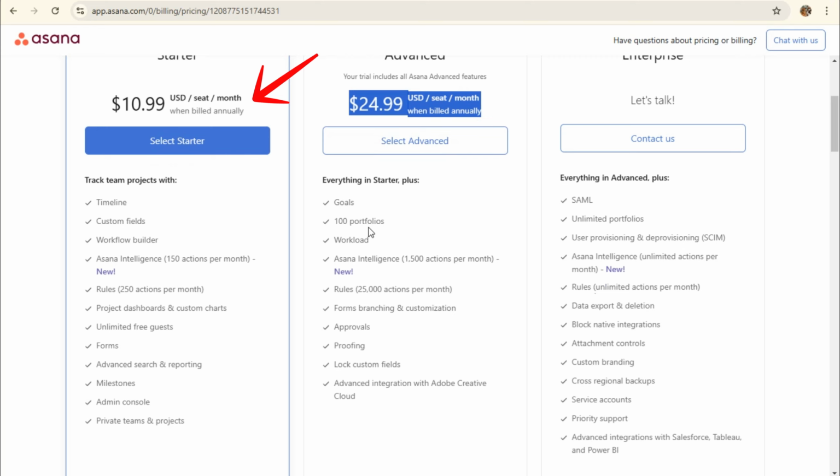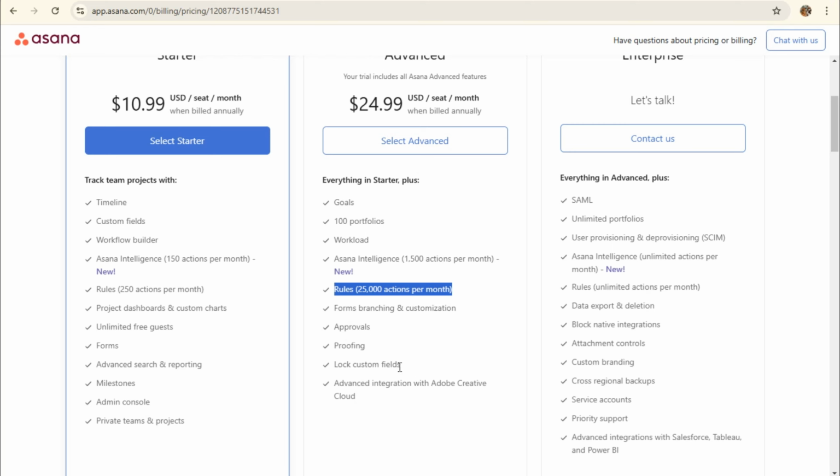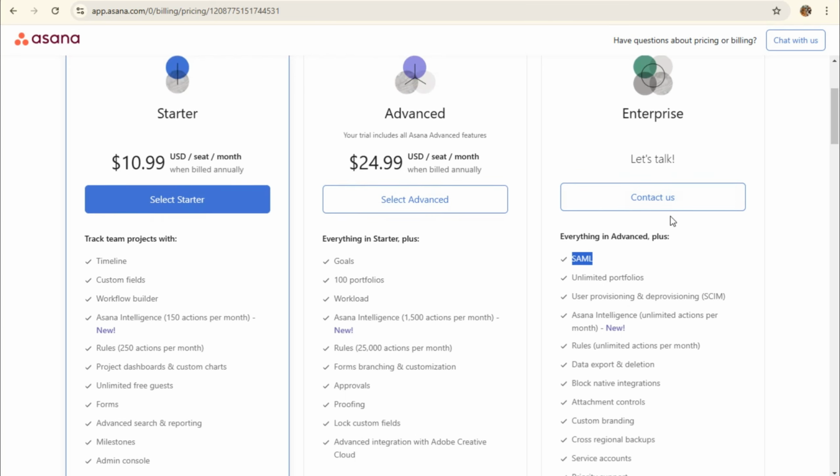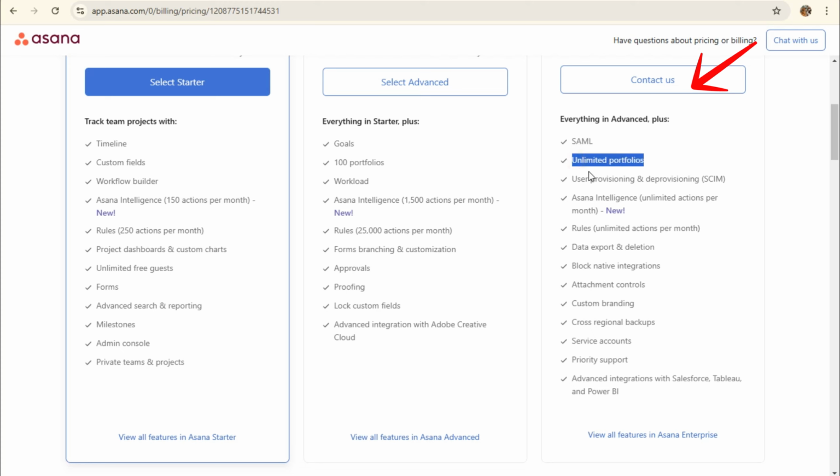But of course, everything in starter plus your goals, 100 portfolios, workload, Asana intelligence, rules, forms, approvals, proofing, lock, custom fields, advanced integration, and a lot more. So of course, all the features in starter plus this one, you can get or unlock if you upgrade your plan to advanced. And so on with the enterprise plan right here.